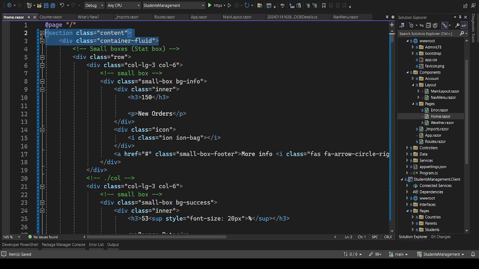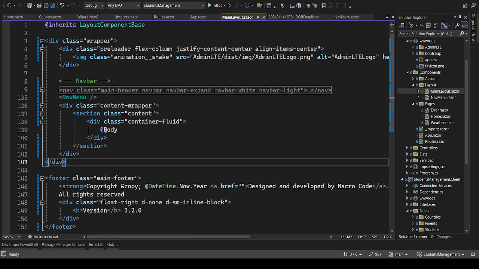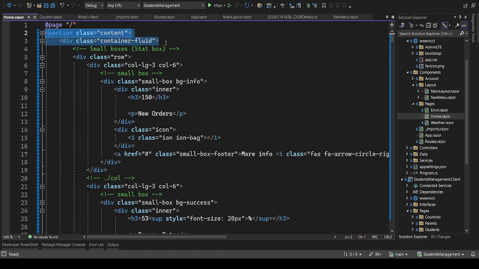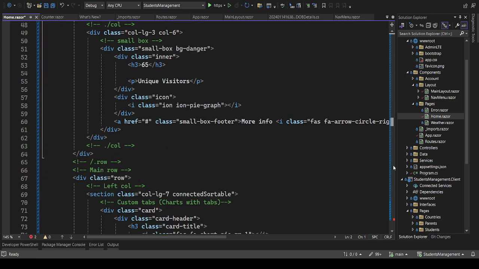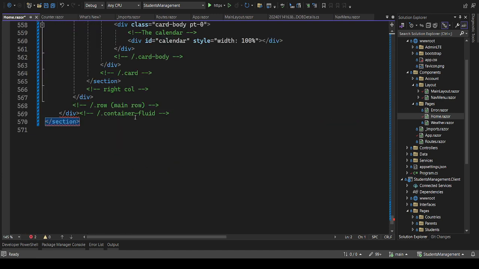Because we had actually copied this on our layout, if you go to our main layout, we actually have the section and the div content fluid. So I want us to remove these two so that we don't repeat ourselves.